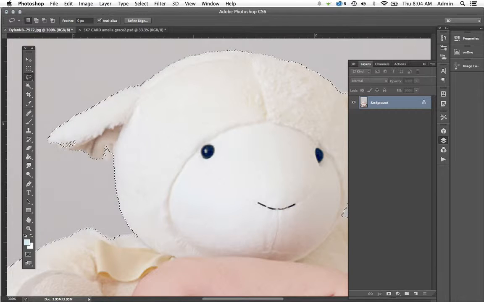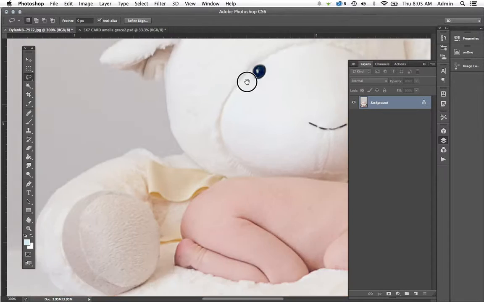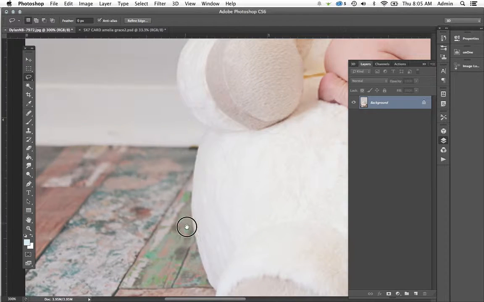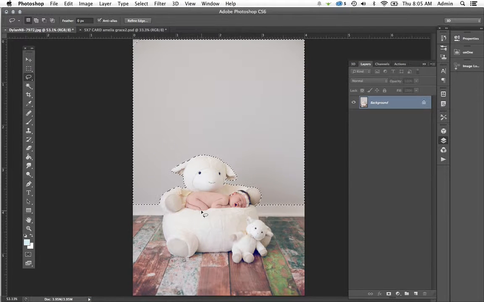And I'm just going to scroll around and make sure that I've got everything that I need. And that'll work for now. Okay, so essentially I have what I'm going to use selected.